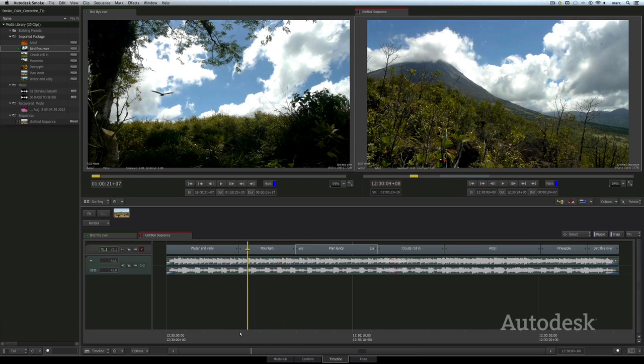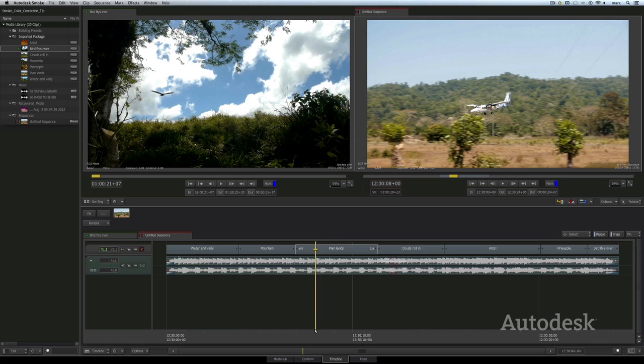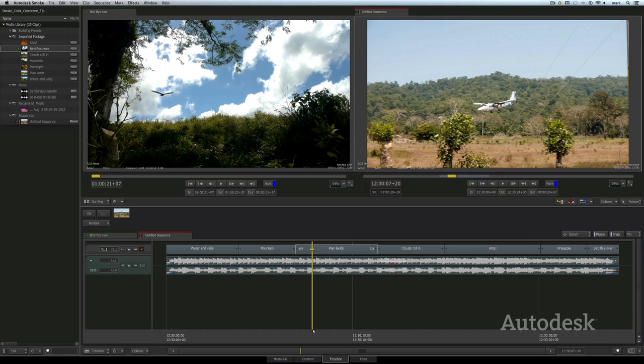So I've got a timeline and it's got some shots on it, and what I want to do is create a stylized look, but I don't just want to create one look. I want to give my client two or three options to pick from, and I'm going to start with this shot of the airplane here.